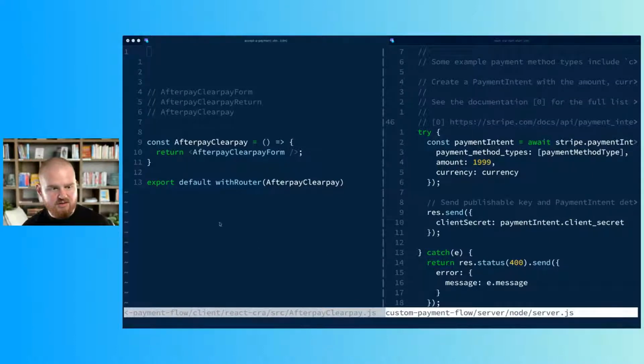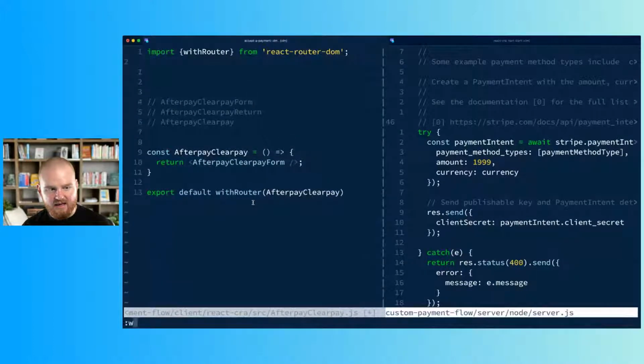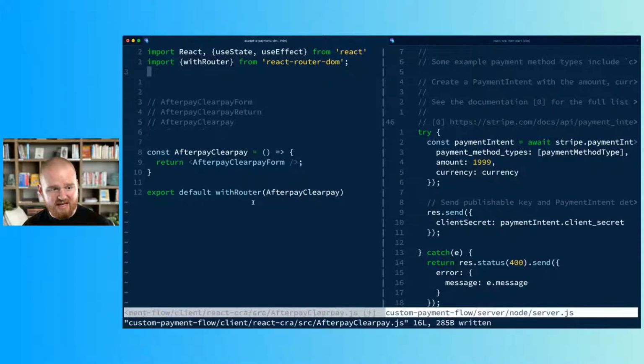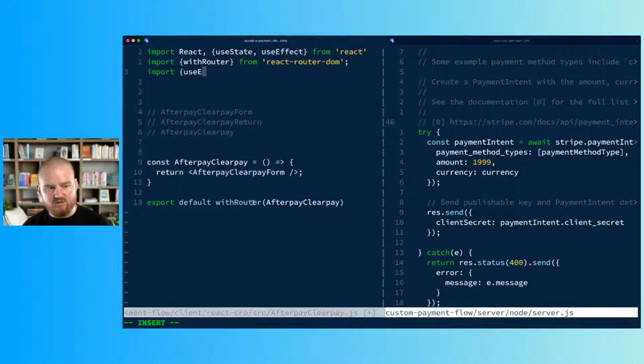Okay, so where do we get this withRouter thing? This comes from react-router-dom. We're going to say import withRouter from react-router-dom, and we also need to import React from react. We're going to use useState and useEffect also in what we're working on today. We also want to import useStripe from @stripe/react-stripe-js.